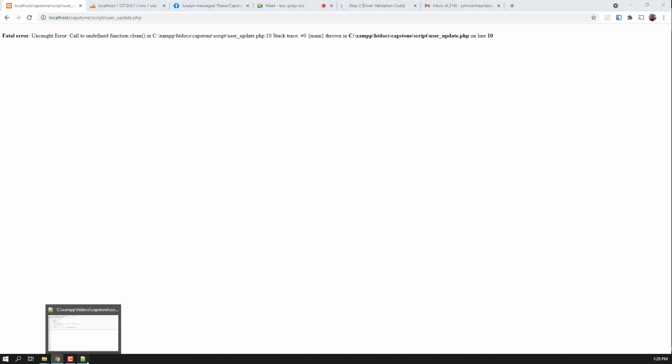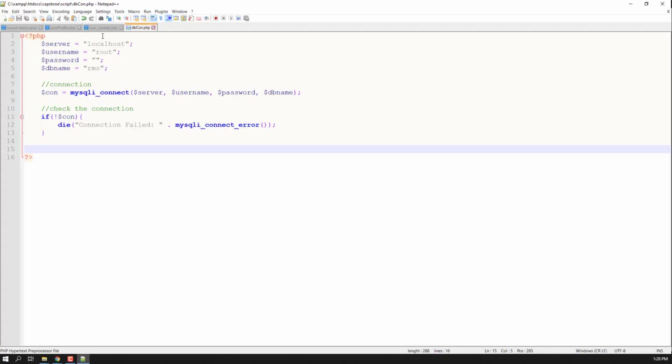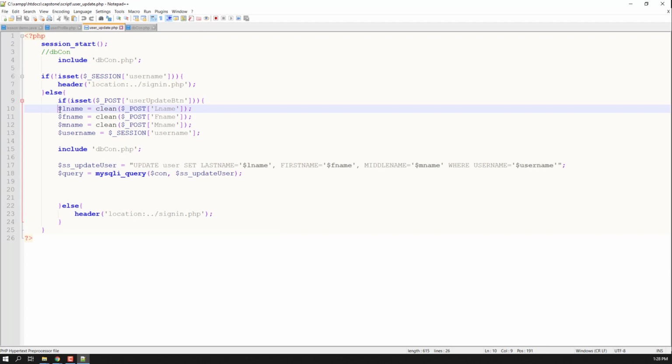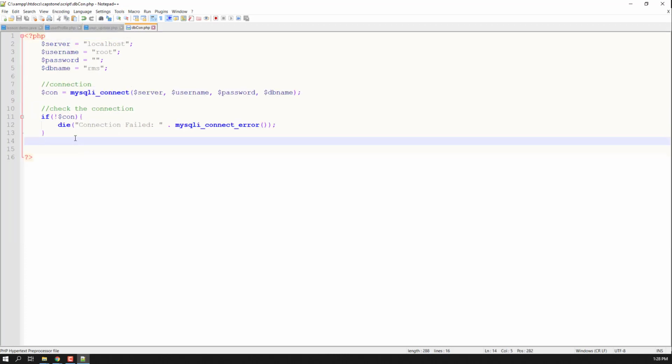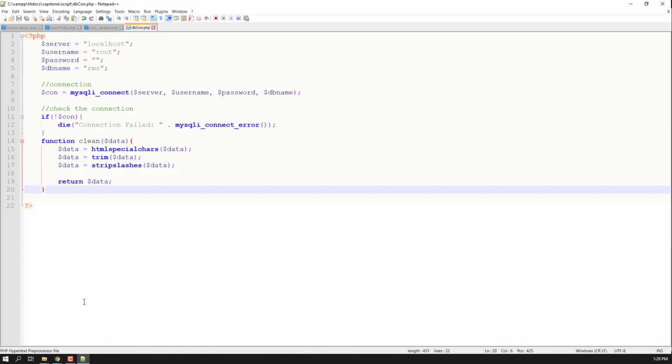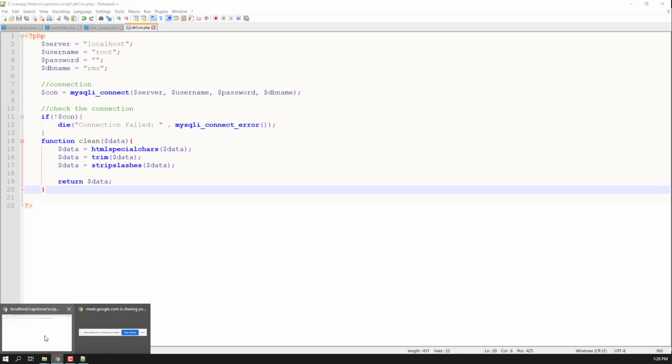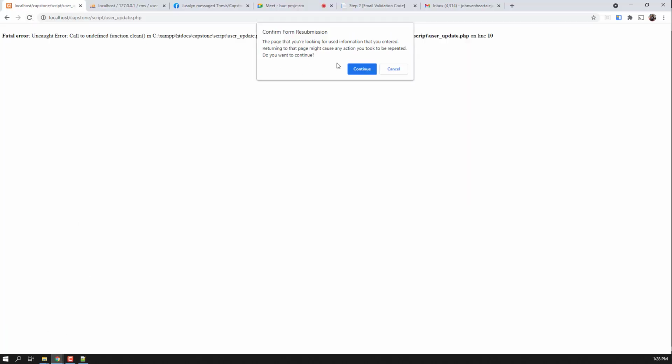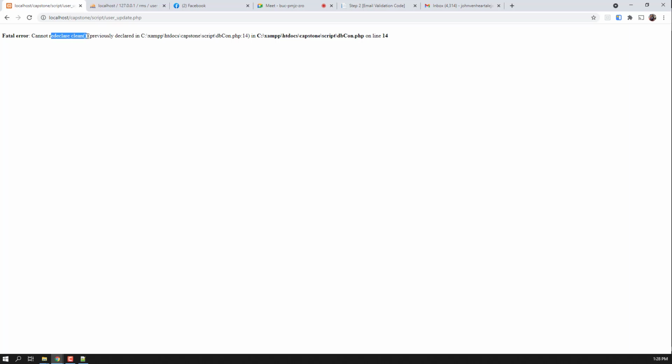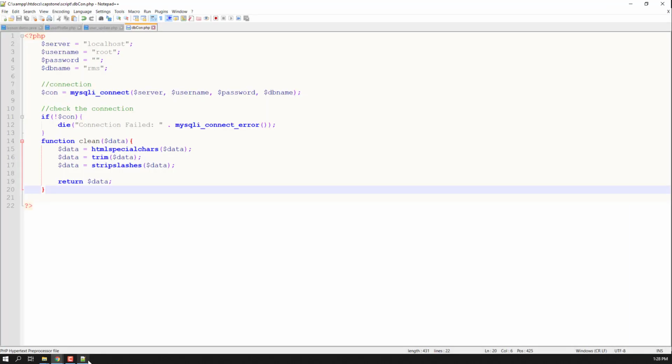Line number 10. Yes. For that clean function, it doesn't see the dbcon. But when we type in here, there is also an error: redeclare clean, previous declared in C, line number 14.